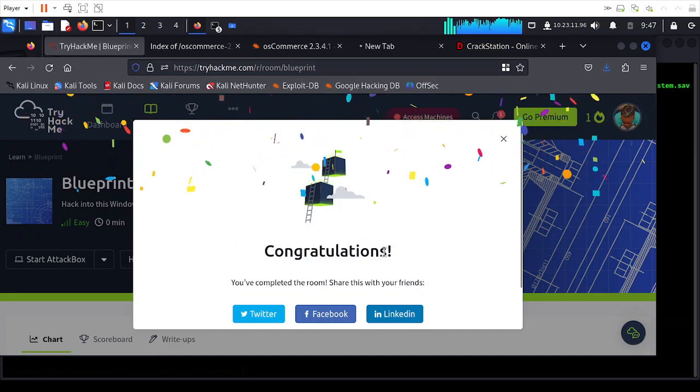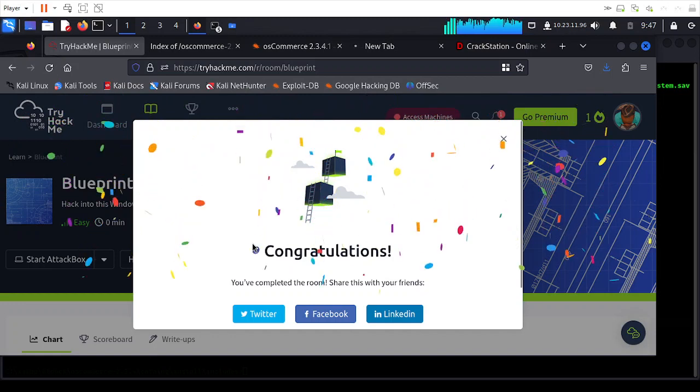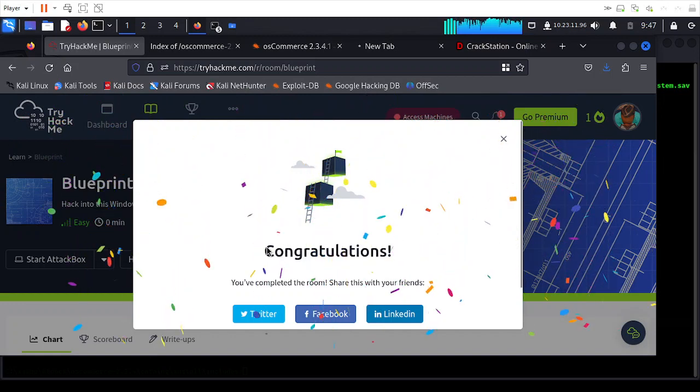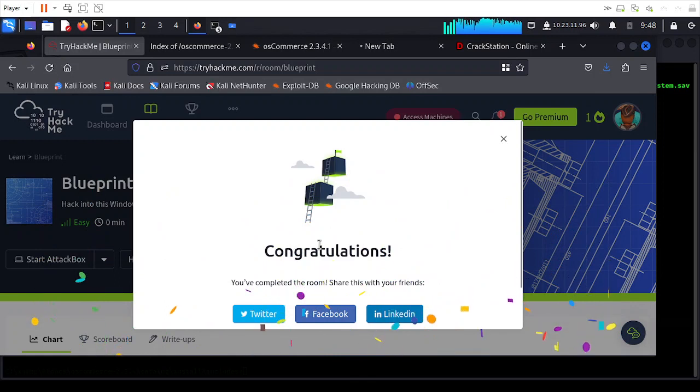This was an easy box, but it somehow needed thorough enumeration and reconnaissance for the directories that were there on the web page, but nonetheless, that was the walkthrough. I know other people have used Metasploit to solve the box, but I wanted to use a much easier way. According to me, an easier way to solve it. So that was Blueprint, and I'll see you in the next video.